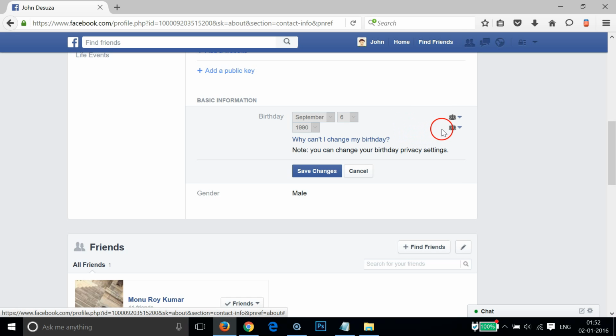as you can see over here, and we have this drop down. Okay, so if I click that, I have an option to select only me. So just select it, and the second one, the birth year, just click it and select only me. Okay guys, and then click on the save changes button.